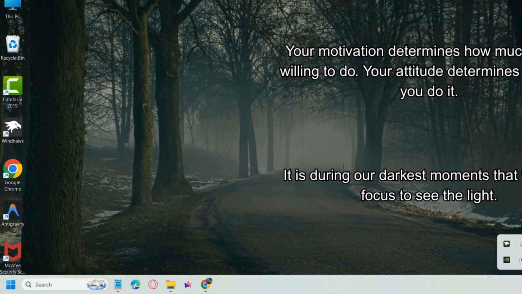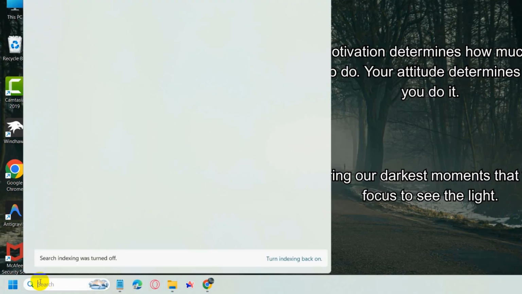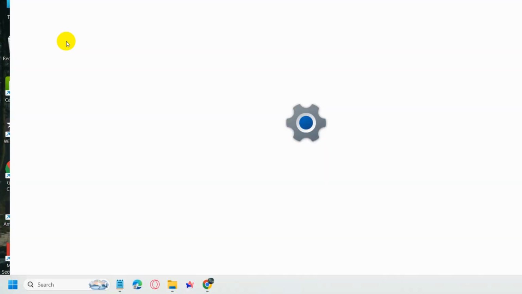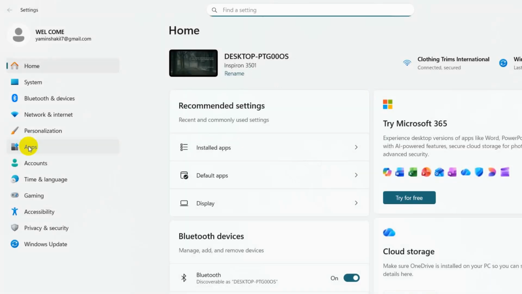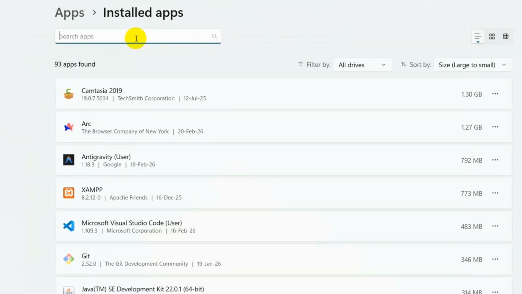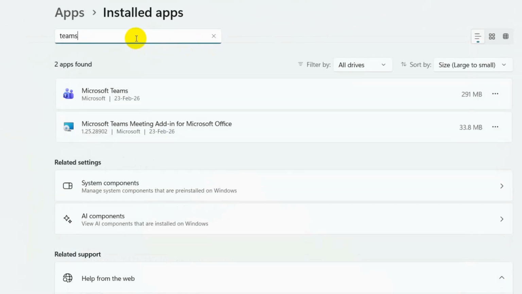After you quit Microsoft Teams from here, you need to go to your Windows search option and search for settings. Here you can see settings, then go to apps, then go to installed apps. So here we need to search for Teams. Here you can see Microsoft Teams. So we need to uninstall this.